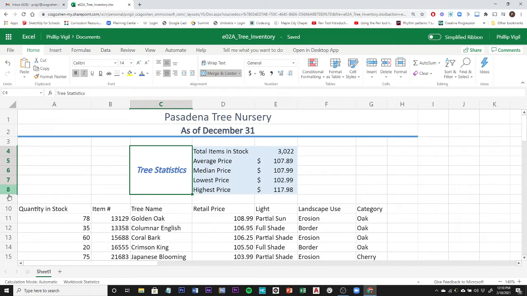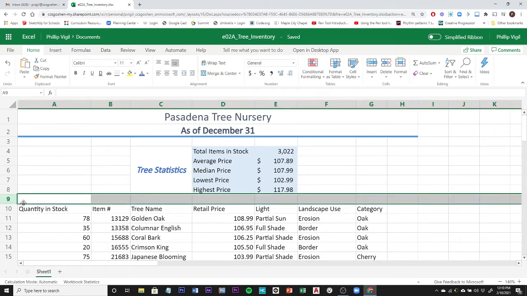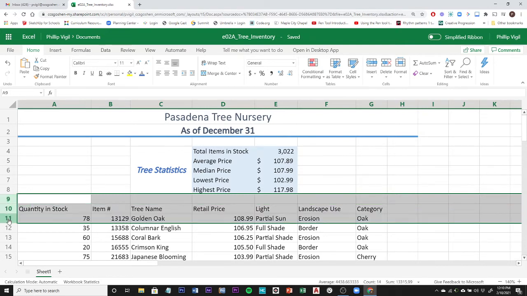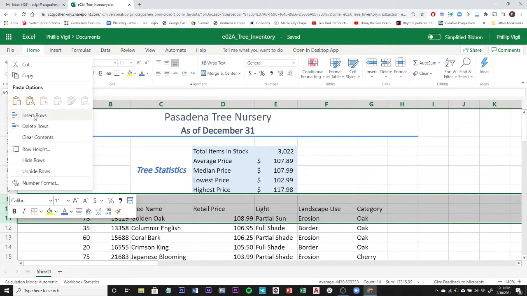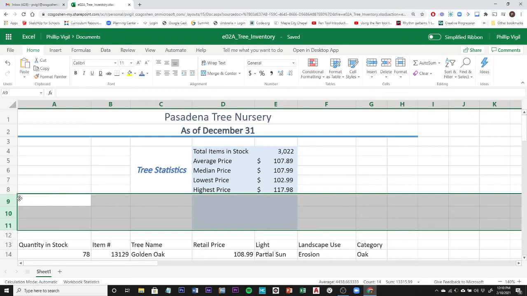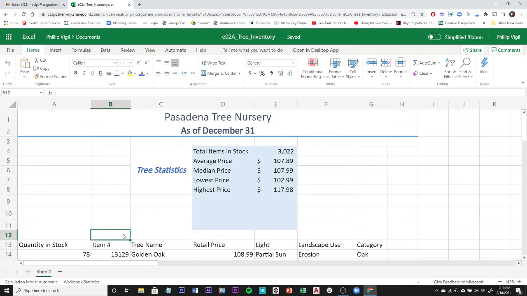Alright, now we're going to select row 9. This is our blank row. There's nothing in here. And then I'm actually going to select rows 9 through 11 because I want to insert 3 additional blank rows. So I selected all 3 of those. I'm going to right click on insert rows. And since I had 3 rows selected, it's inserting 3 additional rows. So you should have 4 blank rows between this tree statistics and our data set here.